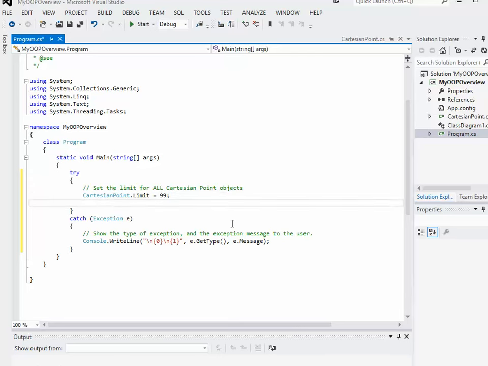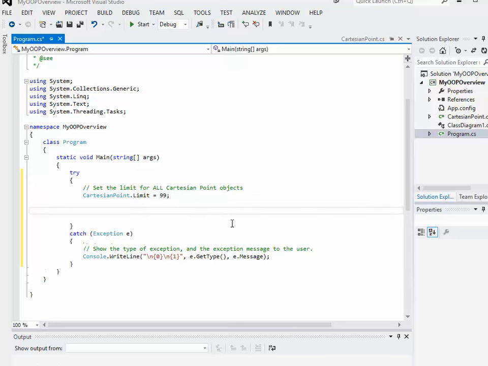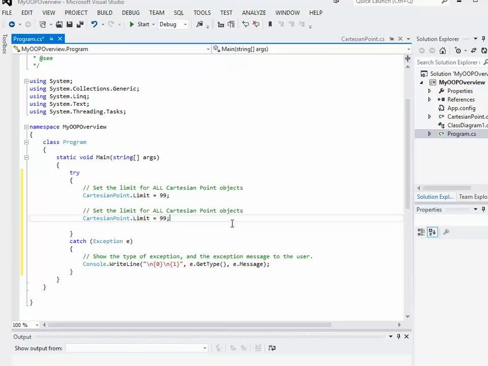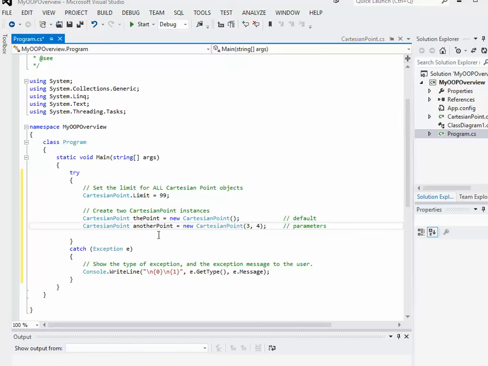Next, I'll create two Cartesian point objects. Okay, so no, that's not right. That's better. So the first Cartesian point object I'm going to create is called the point. Notice the syntax for creating objects is a little bit different in C# than it is in C++.